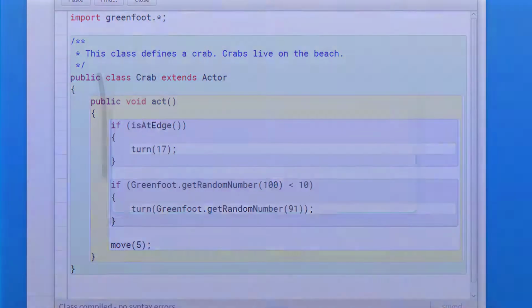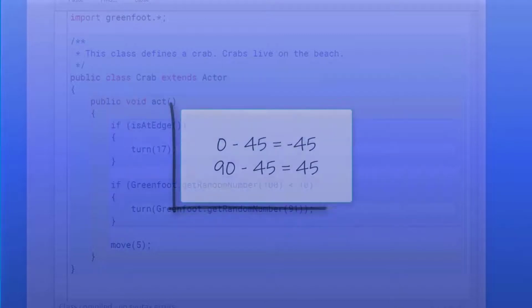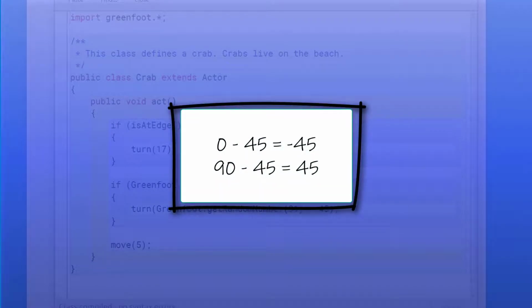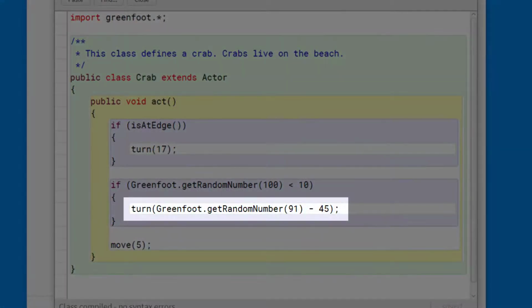Knowing that positive values turn the crab clockwise and negative values turn the crab counterclockwise, what can we add or subtract so the return numbers are -45 to +45? Well, 0 minus 45 is -45. 90 minus 45 is 45. This is just what we need.